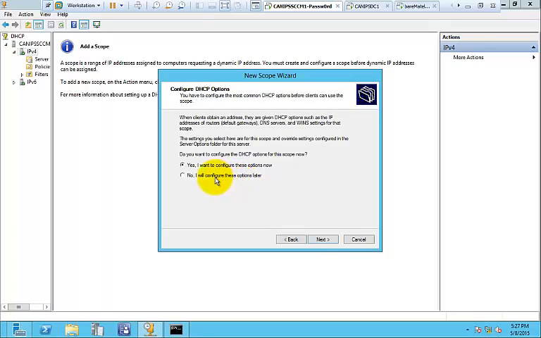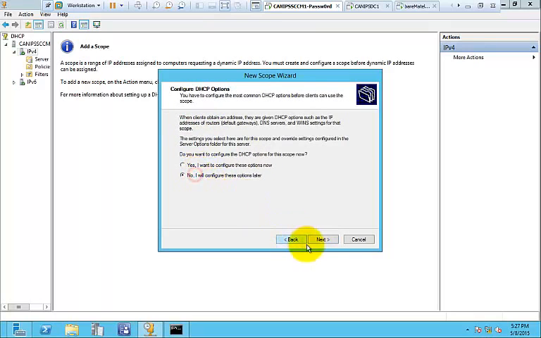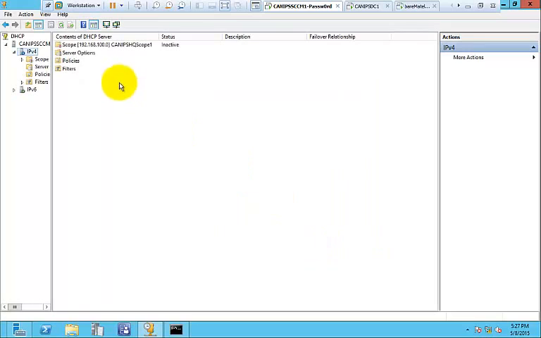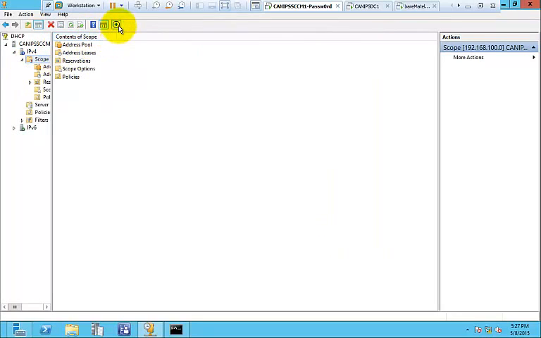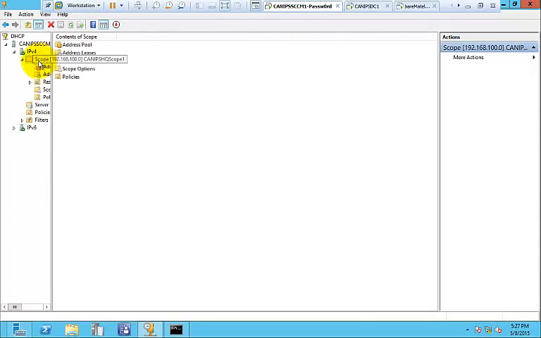Now here, DHCP options, gateway. I don't need a gateway for now. I won't use options. Now this is red for now. It shouldn't be red, it should be green. So I need to activate the scope. So I activated the scope. If this is activated, it should start providing IP addresses. I'll look at it one more time.